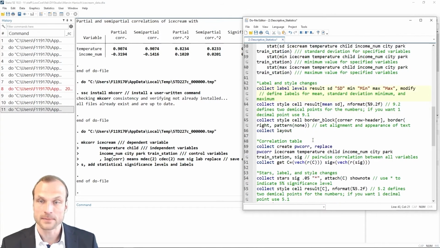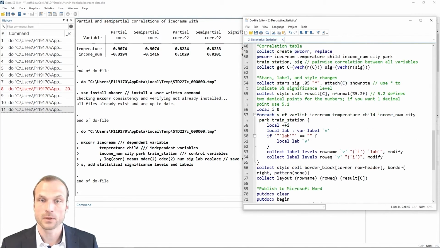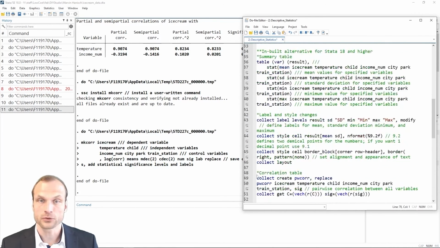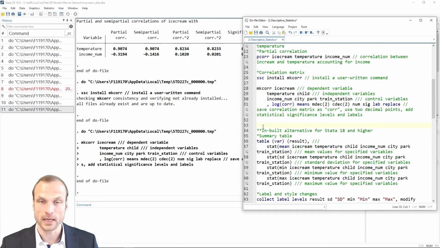I define the labels. For example, here I can set the number of decimal points after my numbers. For example, here I have 2 decimal points. If I want to use 1, I would put 9.1 F in this parenthesis. And then once I have added all my labels to my variables, I can then publish this whole table to a Microsoft Word file. I'm going to run this code, and I think you can check it out for yourself.